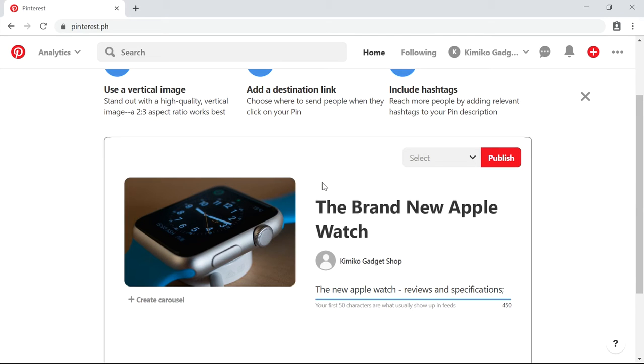Nowadays, social media users and search engines use hashtags to identify and categorize posts or contents based on a specific topic. So we can use hashtags on our pin description to boost our online presence. For example, let's use the hashtag smartwatch or Apple Watch. So whenever a user types these words or phrases in the search engine, your post or your pin will automatically be included on the search list.